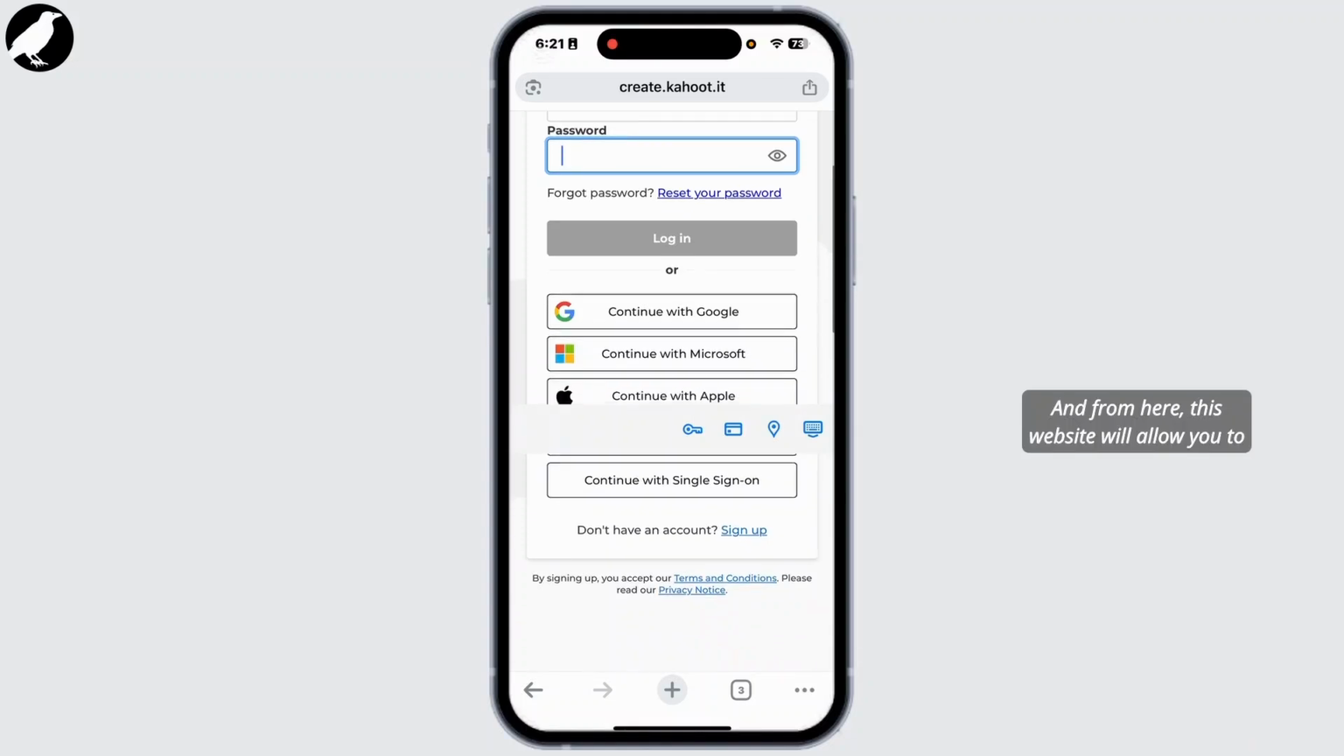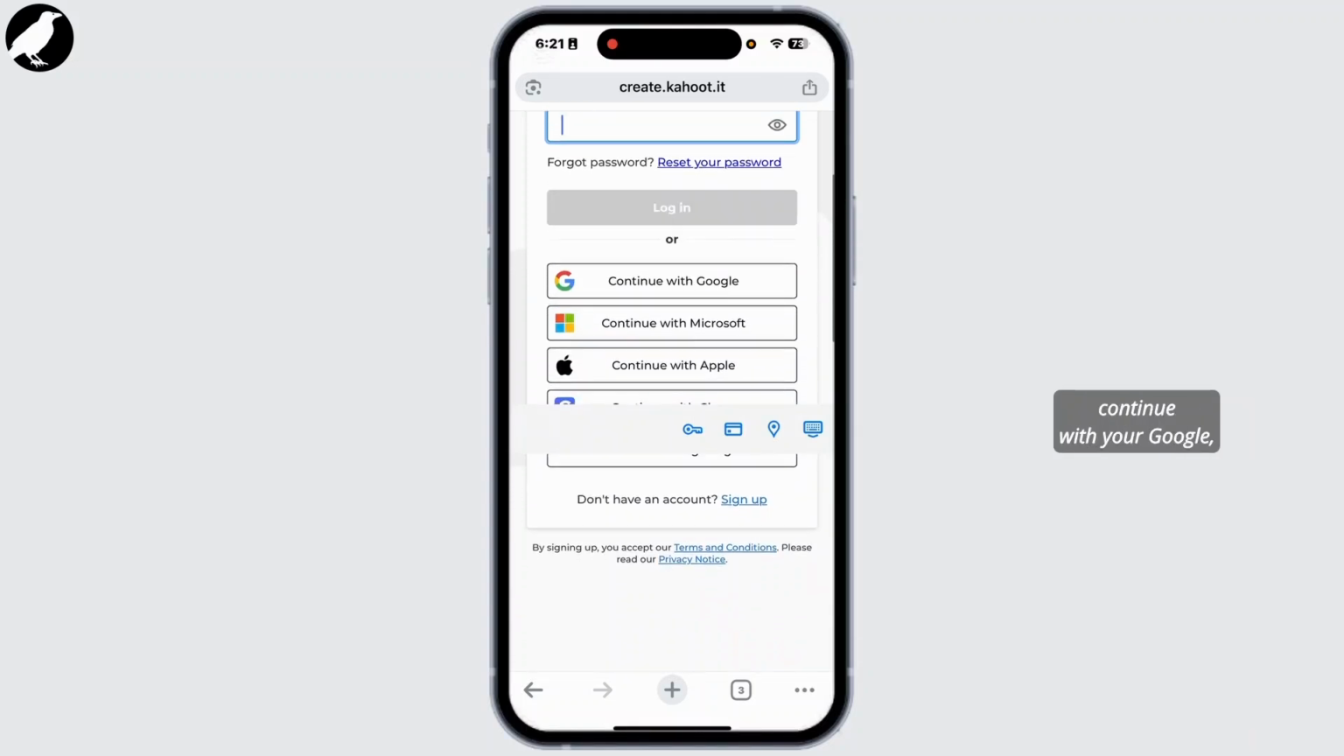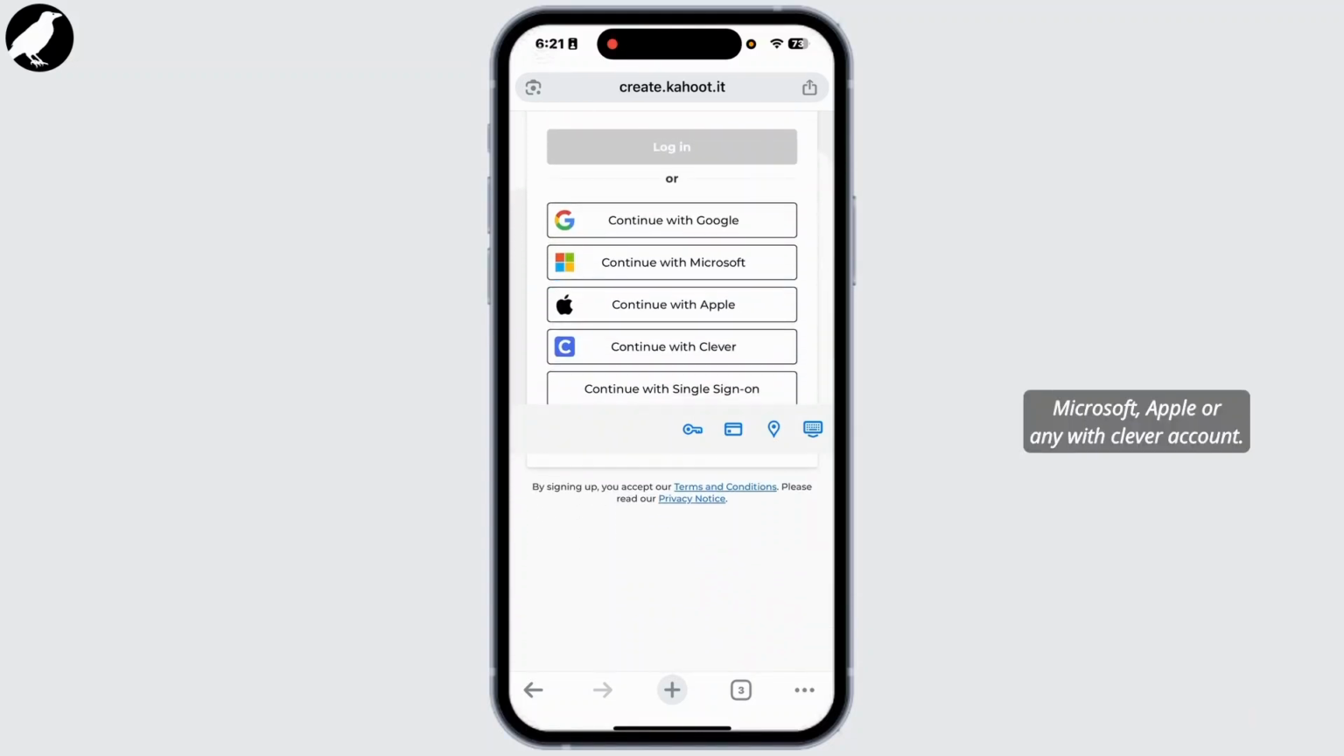And from here, this website will allow you to continue with your Google, Microsoft, Apple or Clever account. So in this way you can easily continue or sign in to your Kahoot account.